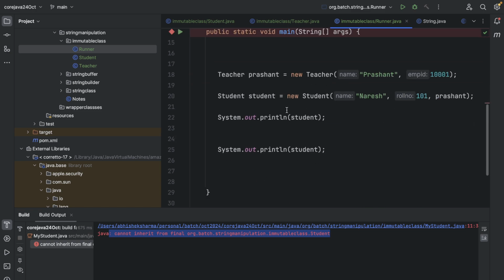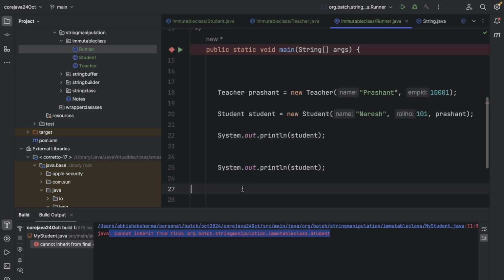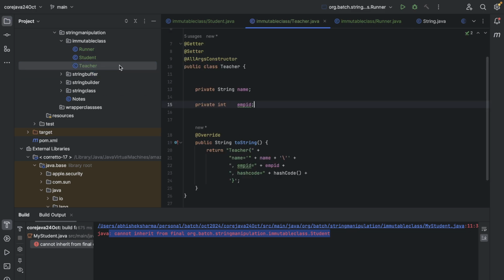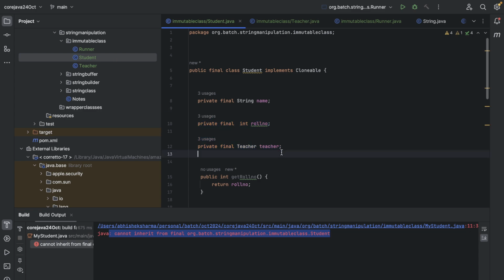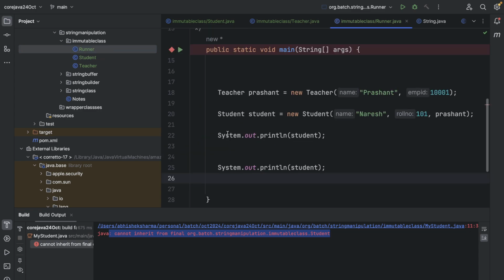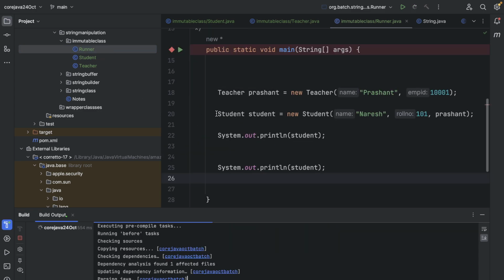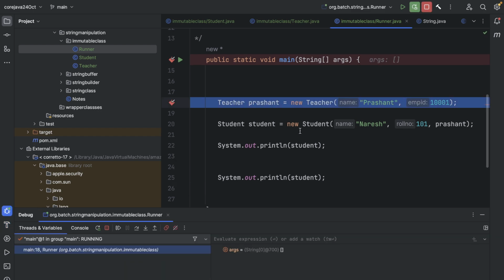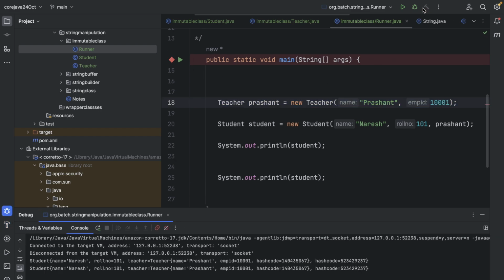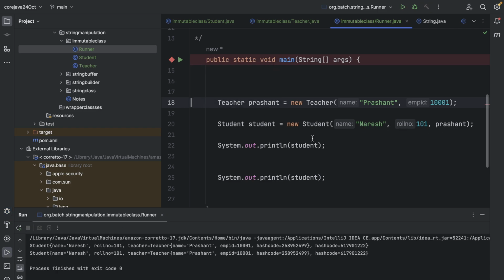And the next thing is, I cannot change this thing now. We can think that it's impossible to change the values, right? Is there any way to change the value inside the student class now? Is there any way to change the values of this student, Naresh? Can I change it in any other way?